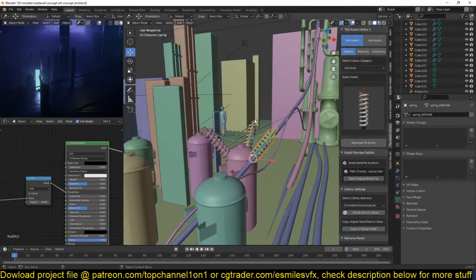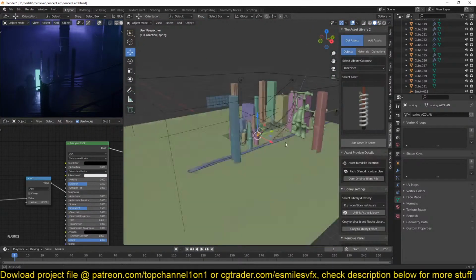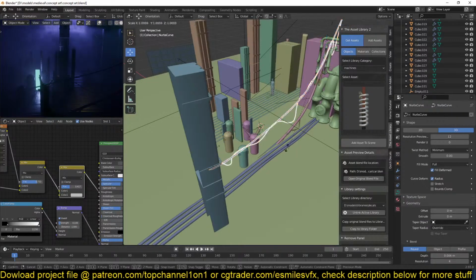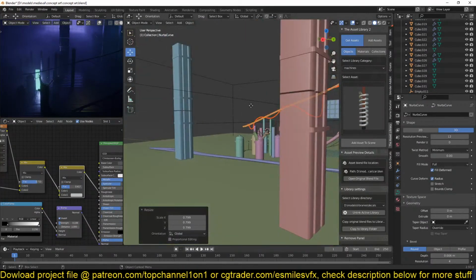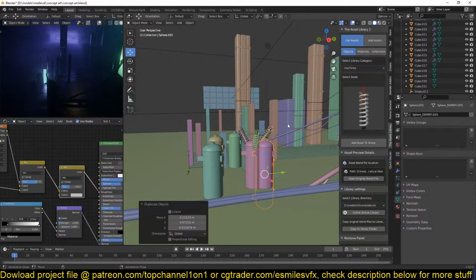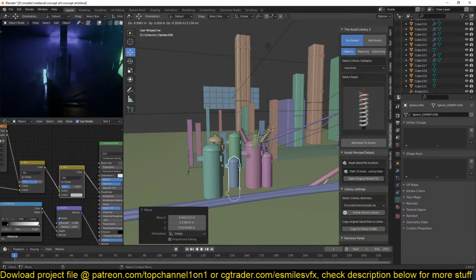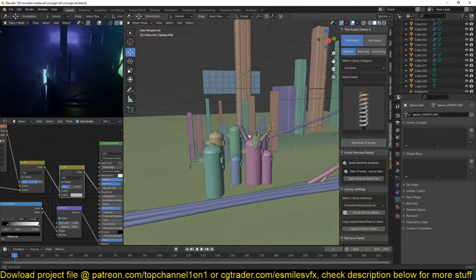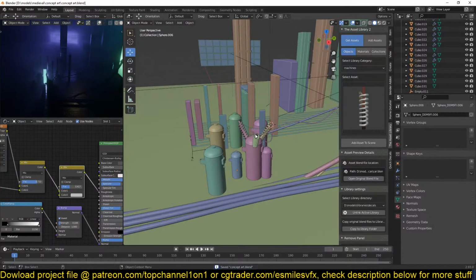Yeah, so this is going to give us a nice silhouette. I just need to pull this back a bit. There.